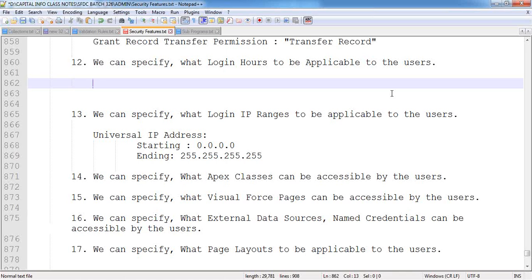Now, in this case, we can go a step ahead. Within that network, if we are accessing the application, I want to restrict it so that the application can be accessed only between specific time periods. Only between those time periods can we log in to the application. We can restrict the application like that.